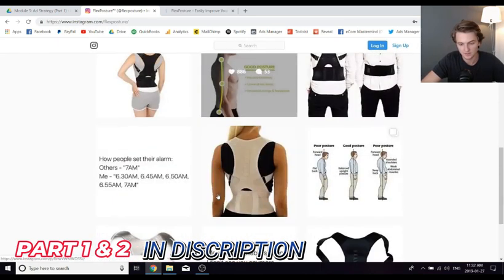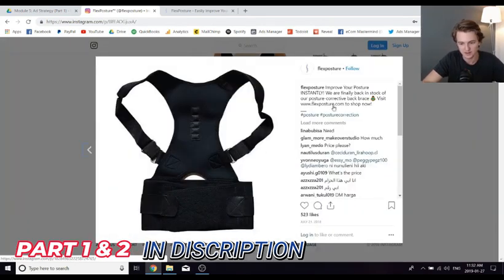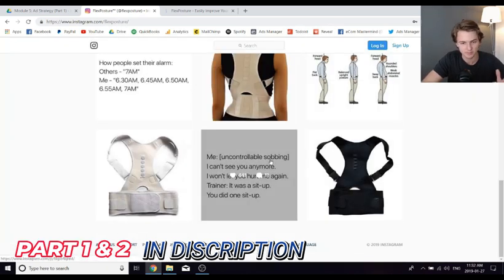Now you also want to have those posts, like I said. So these are just pictures from AliExpress, right? So I took this picture from AliExpress: improve your posture instantly. We're finally back in stock. This doesn't matter that much, right? But you just want to make it look like your page is actually active.